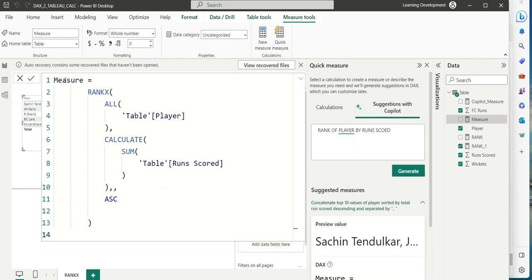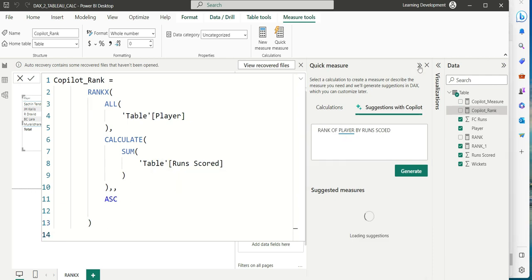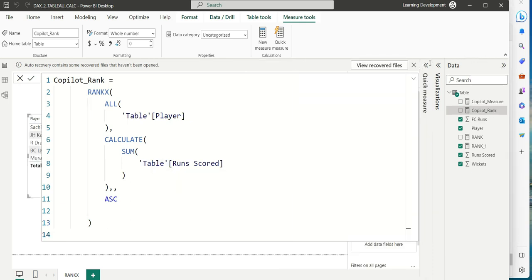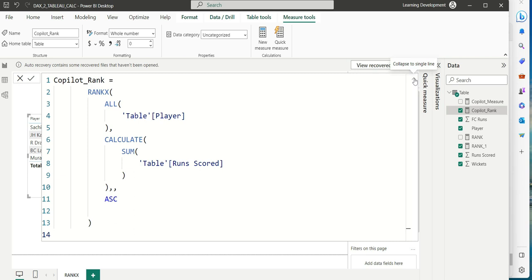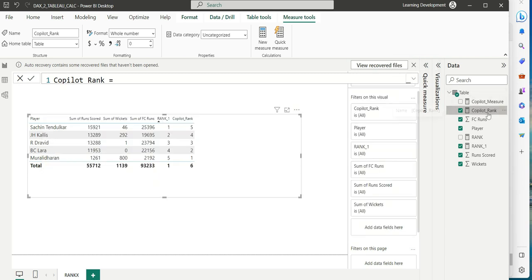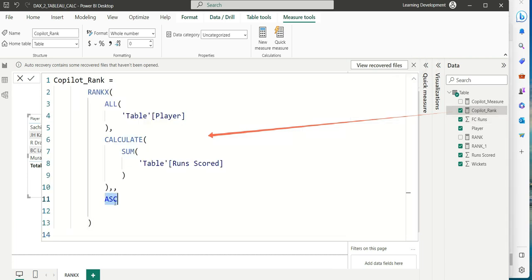Okay, so this is a new measure. So we can call this Copilot rank. Okay, let us just check this one now. Okay, so we have the Copilot rank as we created, and now we need to make certain changes over there. So if you see, this is the new measure that we have, but we need to match this, right? It should be rank number one. So that means we have to go back and change ascending to descending.